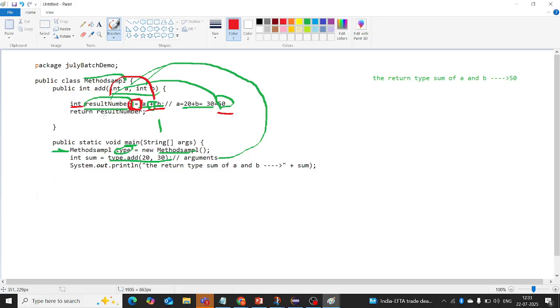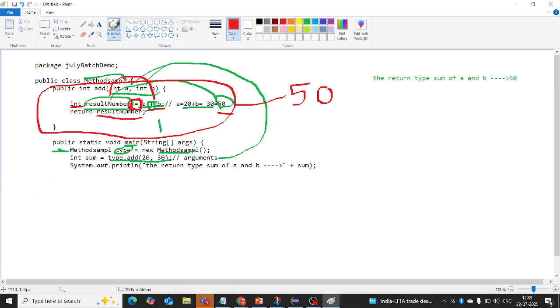After that, it is returning result number. So the whole method, what is the method here? Public integer add. This whole method, what is it returning? It is returning 50. Whenever you call this return type method, it is returning 50. We have to store that one. For that purpose, whenever you call this one, we have to store this one.